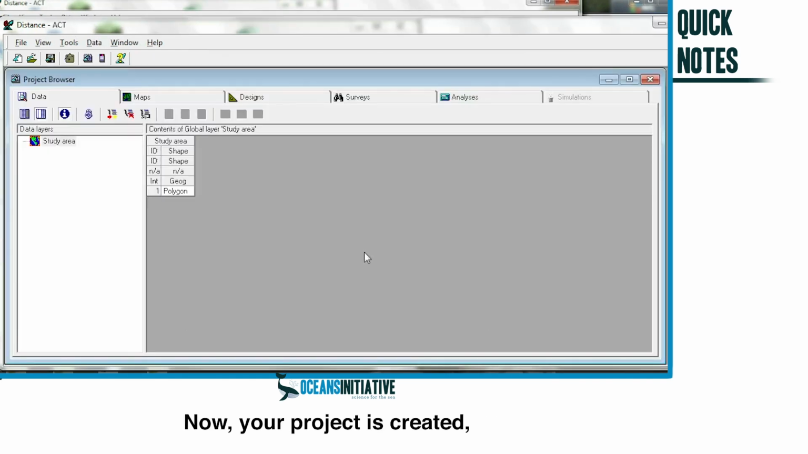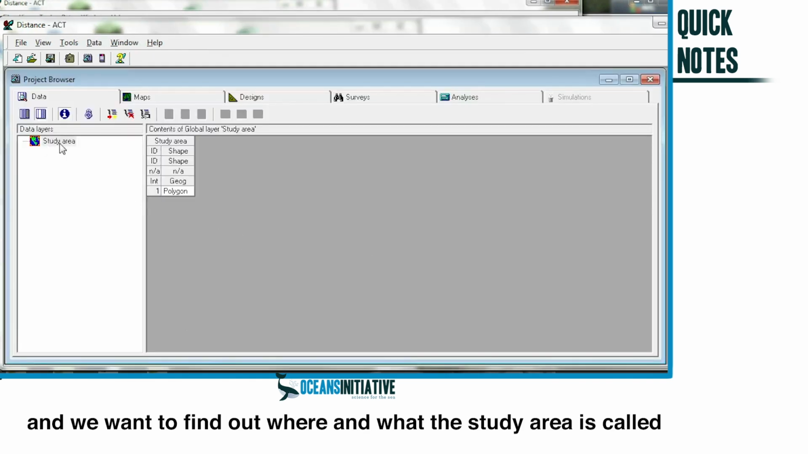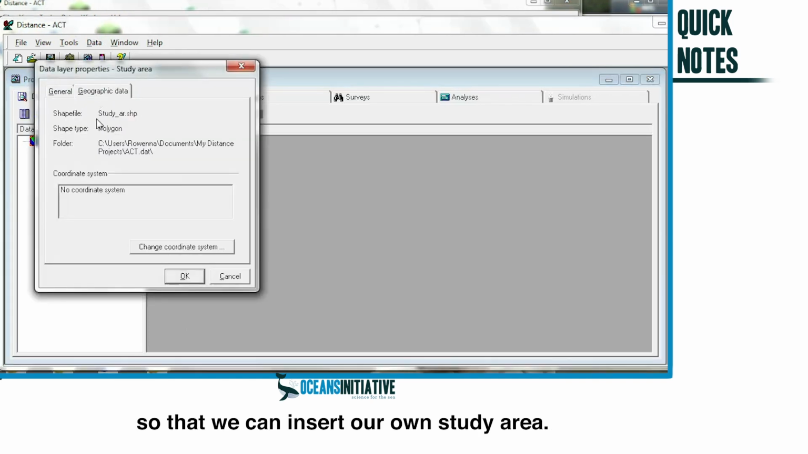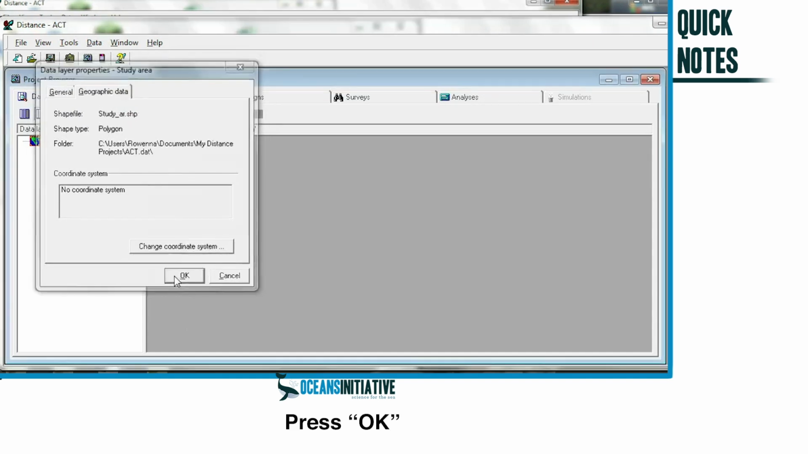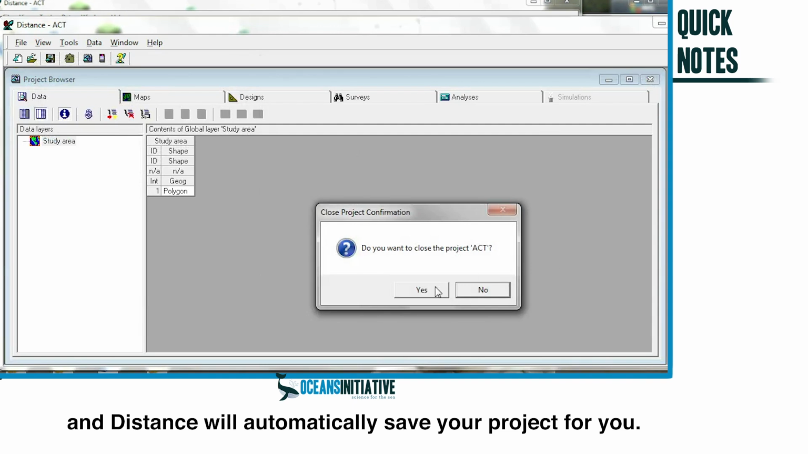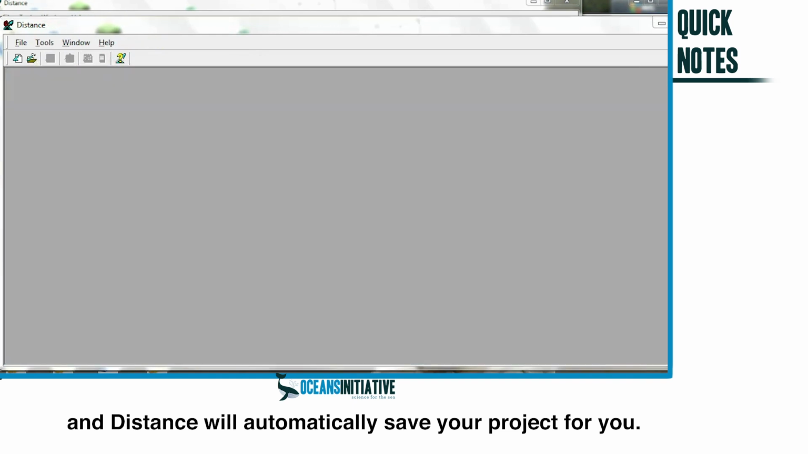Now your project is created, and we want to find out where and what the study area is called so that we can insert our own study area. Note the name, press OK, and then close your project, and Distance will automatically save your project for you.